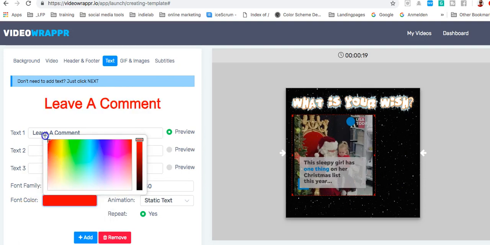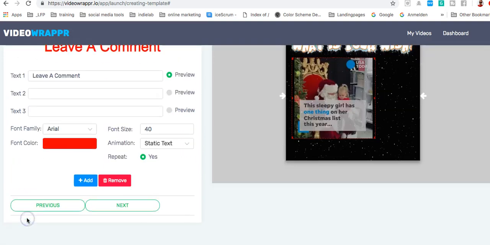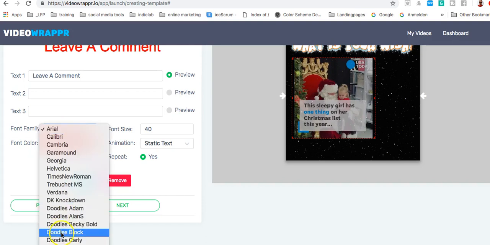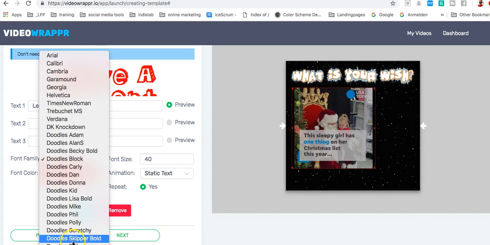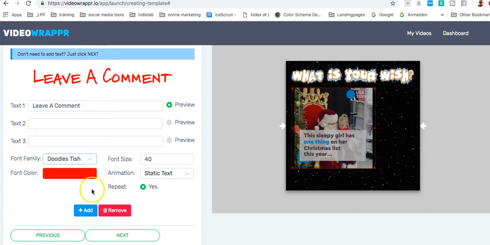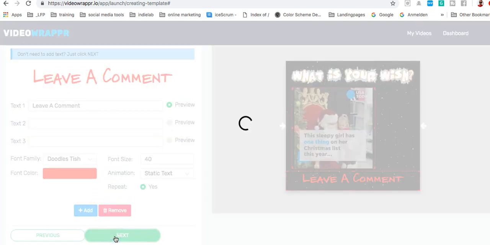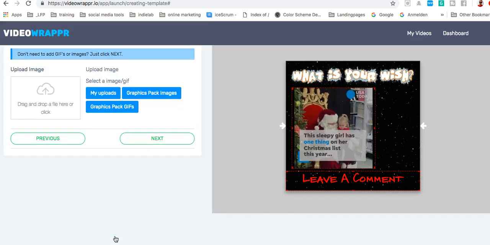Let's make the color red, and let's go for a cooler font. That's great. So add. Put it down. Leave a comment. Pretty awesome. And let's go to the next. And as you see, it's pretty easy to do.